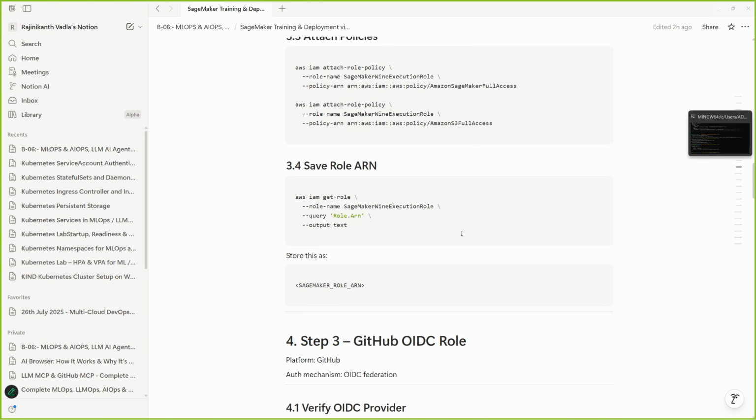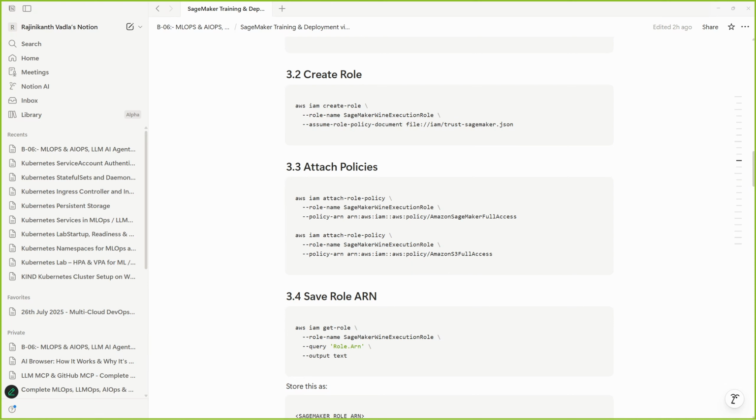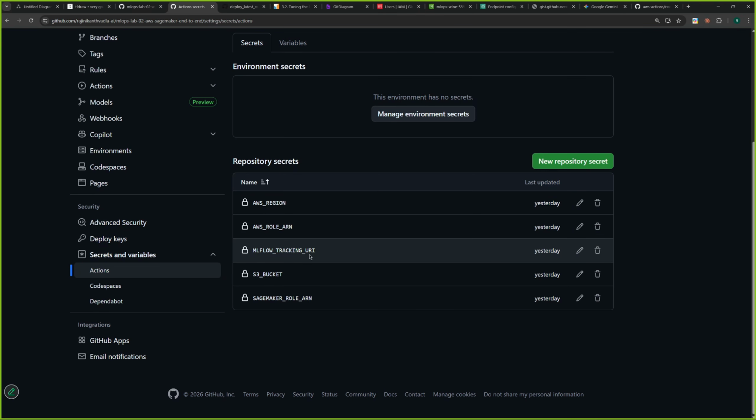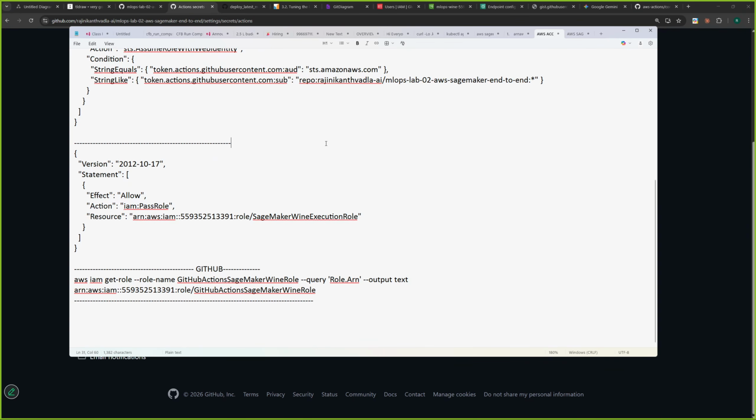I guess that is not being used. Okay, fine. And then the MLflow tracking URI. For this, we have to deploy the MLflow server in a separate server and S3 bucket. What is our S3 bucket name? And the SageMaker role ARNs. So this is what we have saved here.